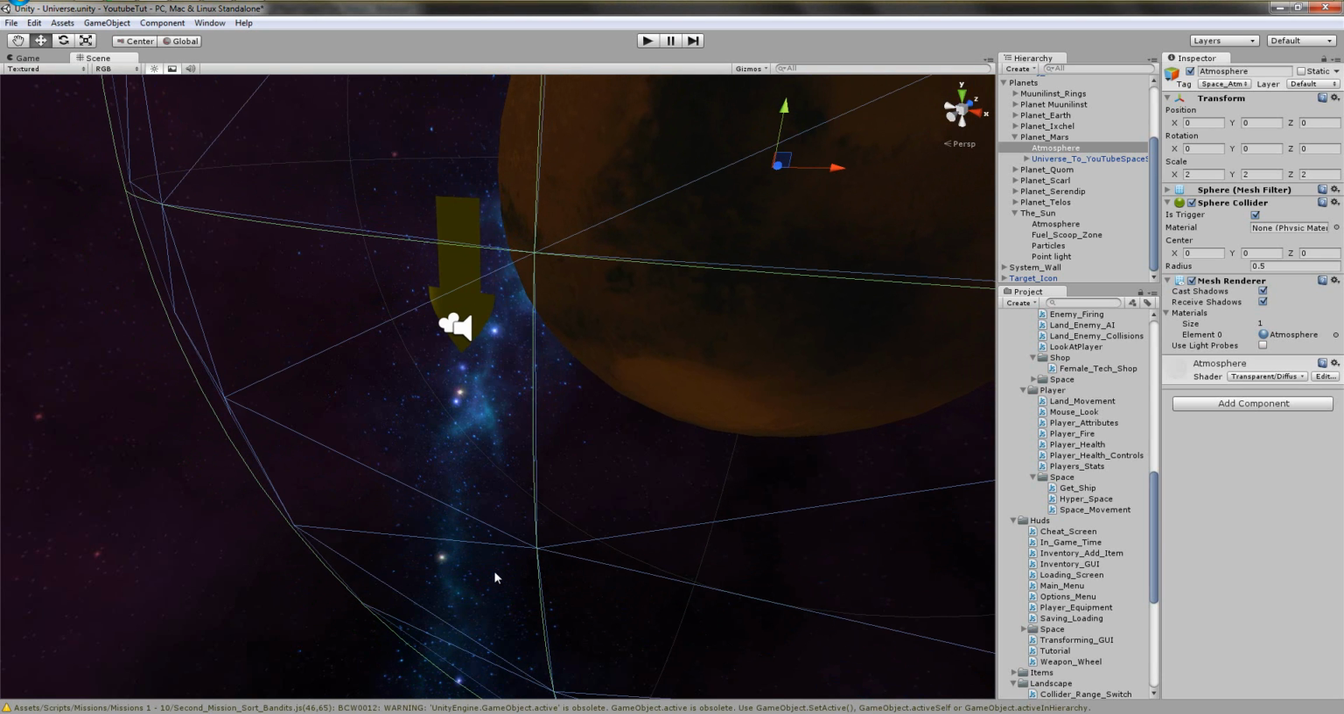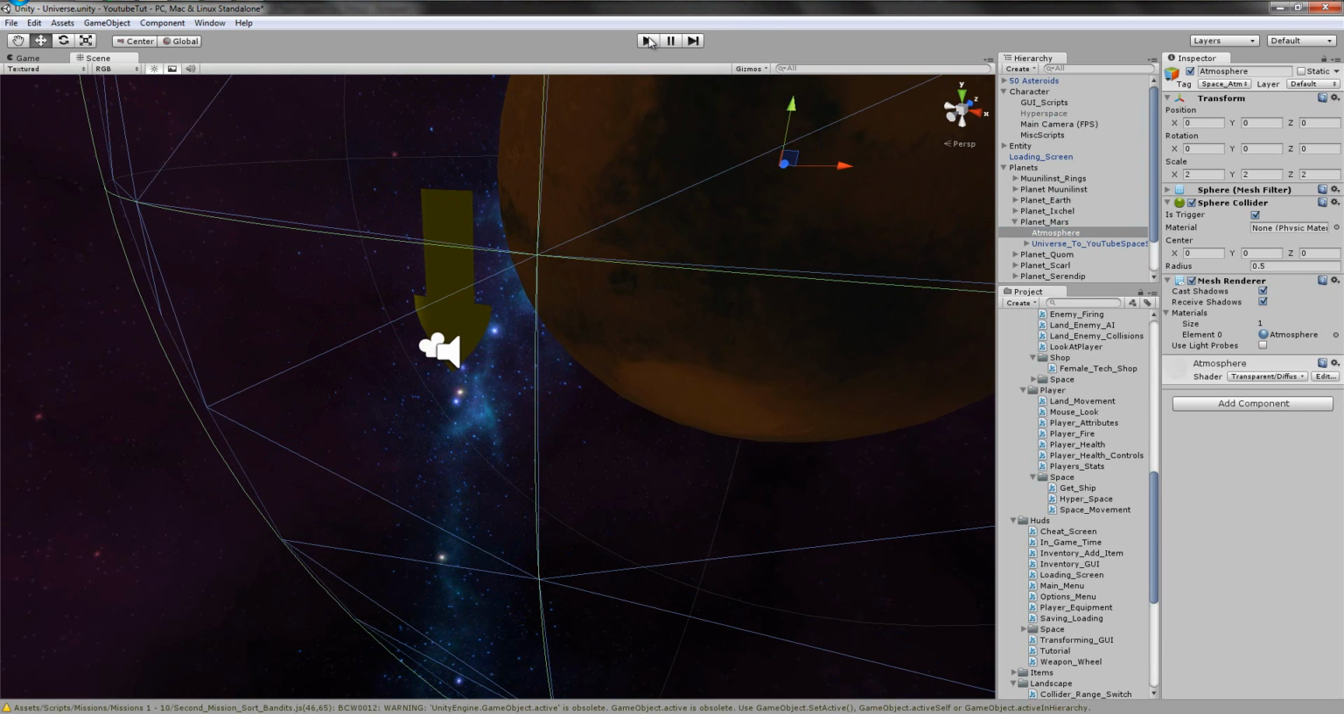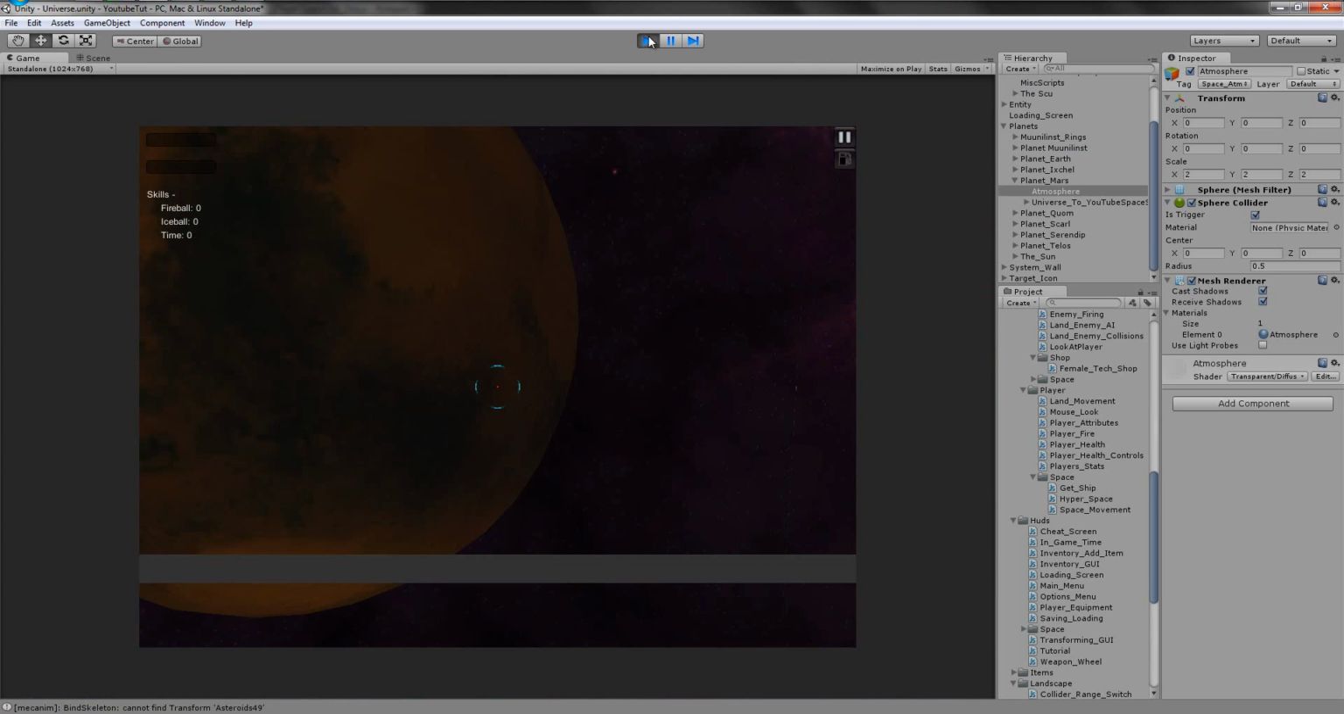And what we're going to do in this tutorial is fix a couple of bugs in our space script. We're just going to fix a couple of bugs, basically. So, the first bug we're going to fix is when we click play, you can see our character. We don't want that.